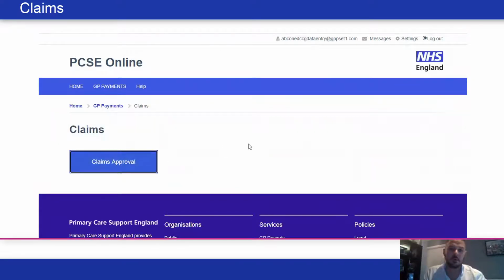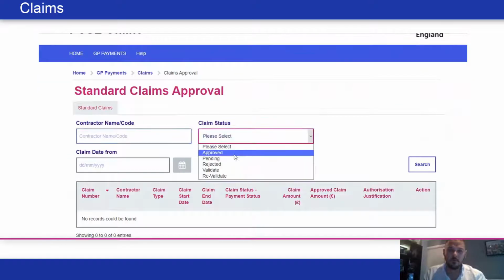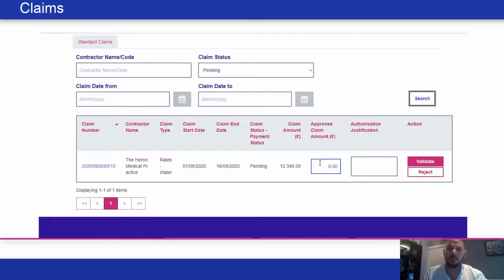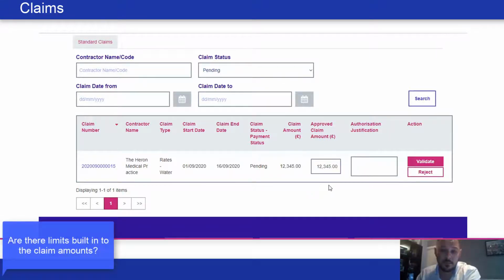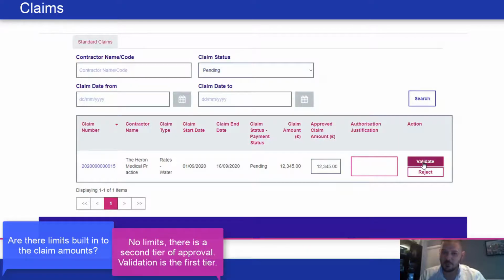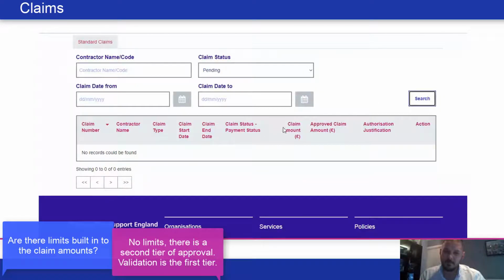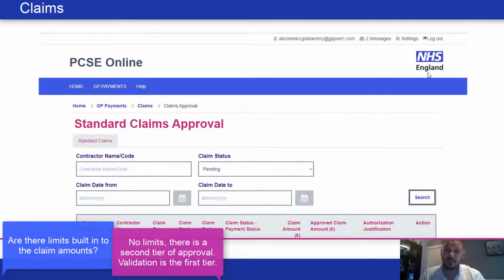Go back into the claims portal. Let's just click on pending claims. Brilliant. Now then, it may be a case that I'm happy with this, so I want to approve this claim for the full amount. So that is exactly what I would type in, the approved claim amount. So validate, click confirm. And it has then actually gone through. That claim has now been validated.